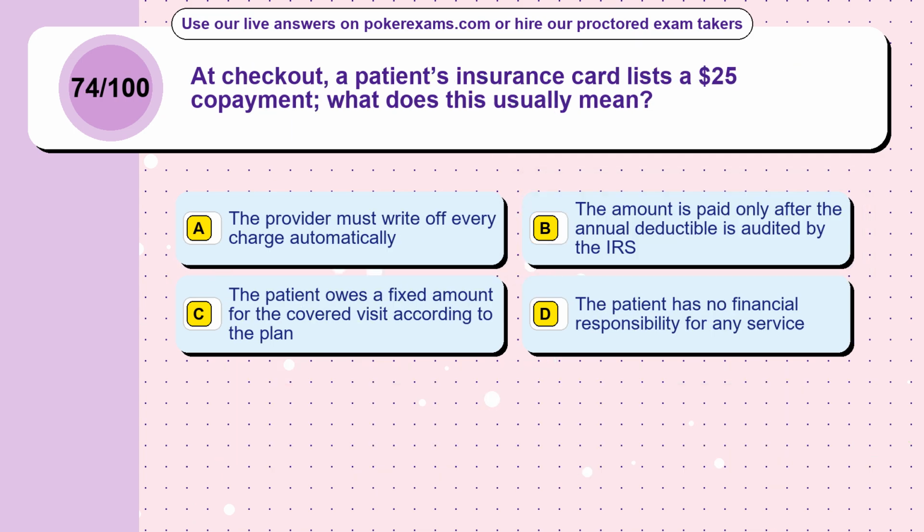Question 74. At checkout, a patient's insurance card lists a $25 copayment. What does this usually mean? Option A, the provider must write off every charge automatically. Option B, the amount is paid only after the annual deductible is audited by the IRS. Option C, the patient owes a fixed amount for the covered visit according to the plan. Option D, the patient has no financial responsibility for any service.